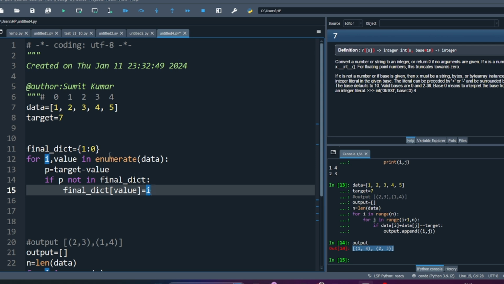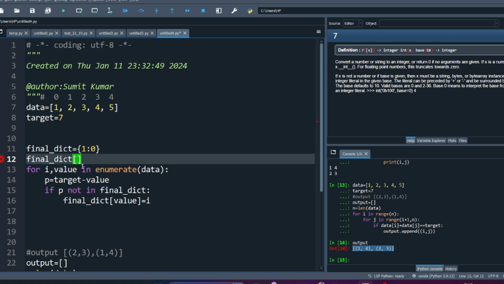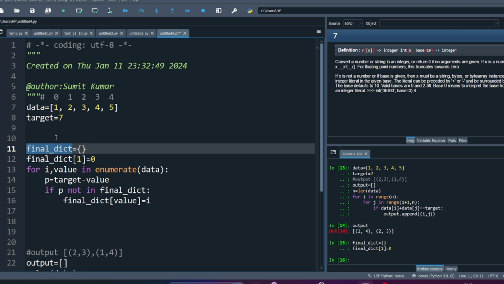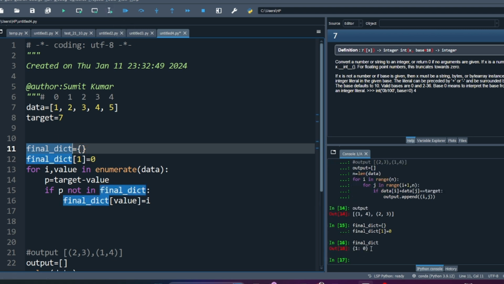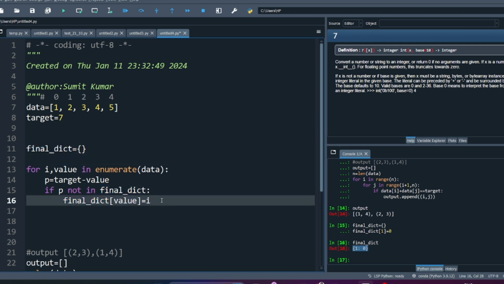Let me just write it here, just for understanding purposes. Write here dictionary and here value. Value is 1, and if you write here 0, you will get this output. Let me just run it, and just print final dict. See, I'm getting this. So we are inserting key as 1 and value as 0. The same thing we are doing here. Okay, just let me remove this. Value and i. Hope you understand this one.